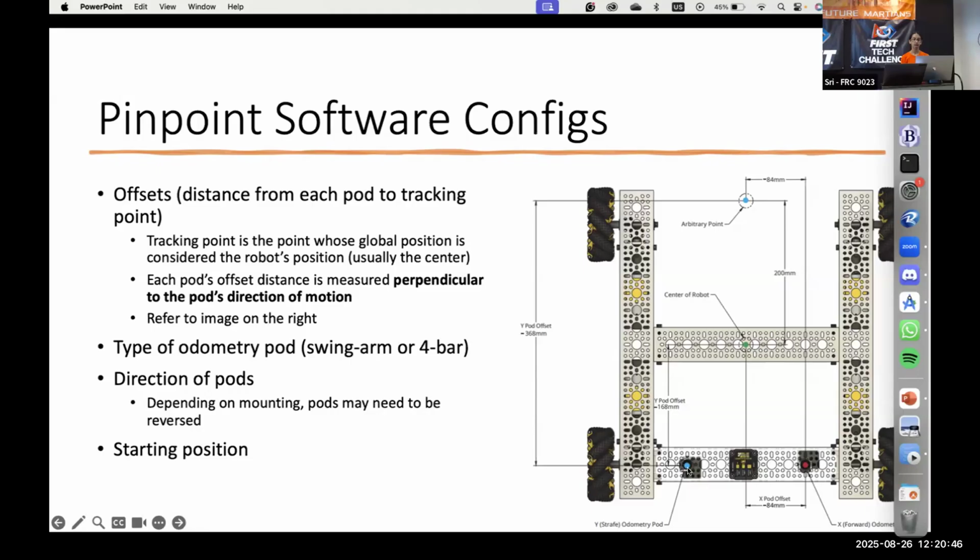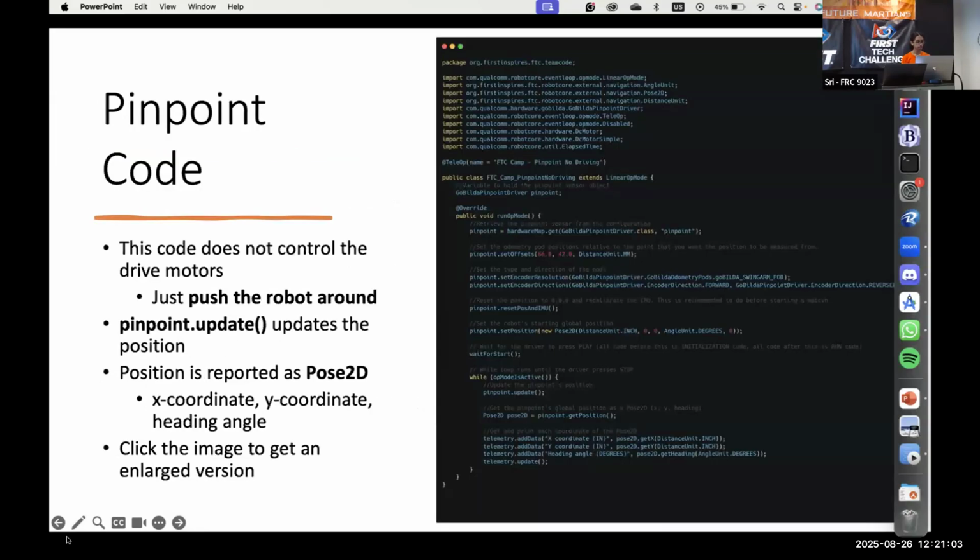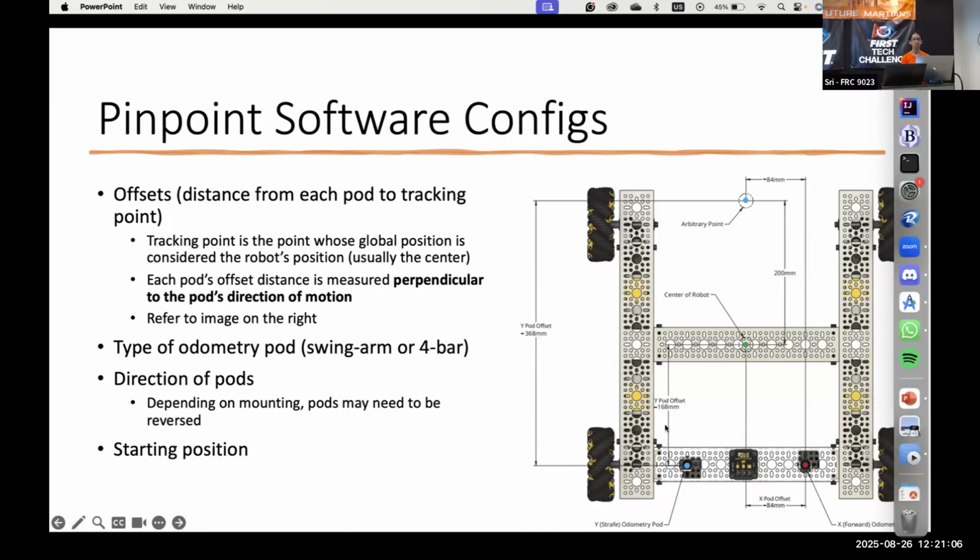Now the Y pod offset, the Y pod rotates side to side. So the Y pod offset is going to be measured forward and backward, perpendicular to the direction of motion. As you see here, that distance, the Y pod offset, is 168 millimeters. We're going to go through how to configure this in code, but you need to make these measurements whenever you are mounting odometry pods on your robot so that you know what the offsets are between the pods and the tracking point. This is probably the most important of the configurations.